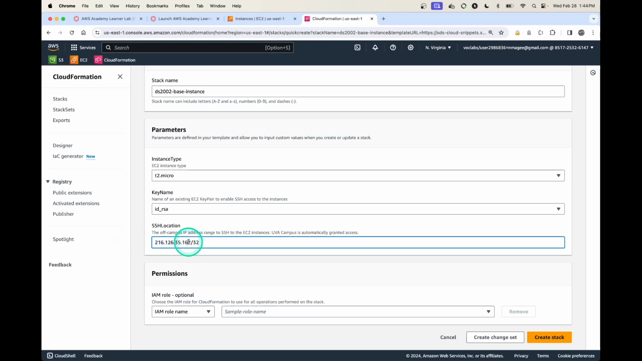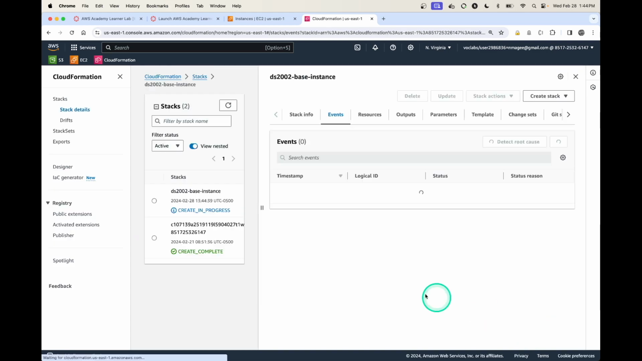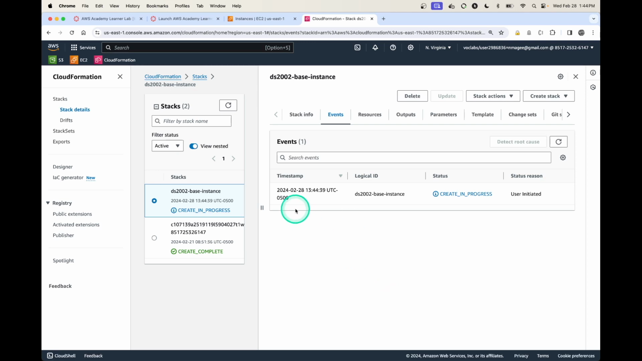This is my IP, and the /32 means that IP and only that IP. So that's all looking good. Let's create the stack now. And it just throws me right into it.